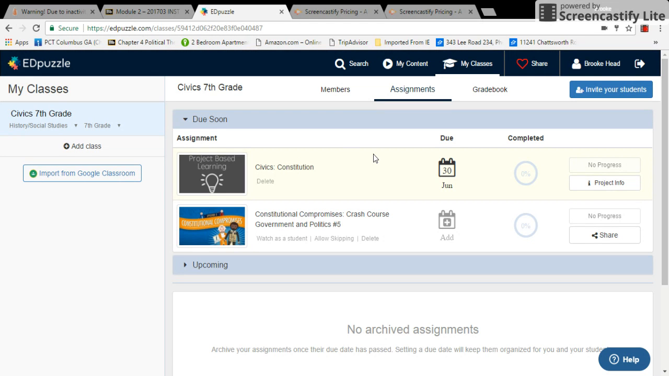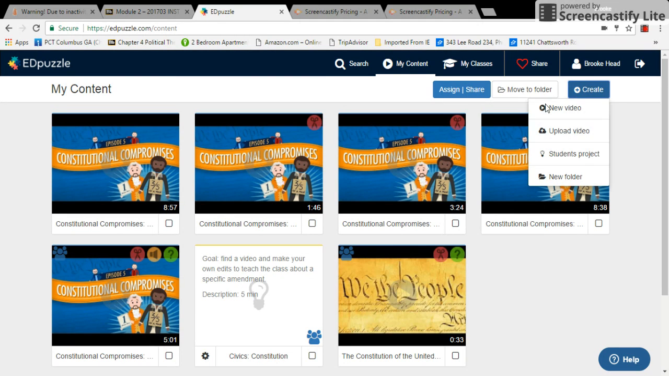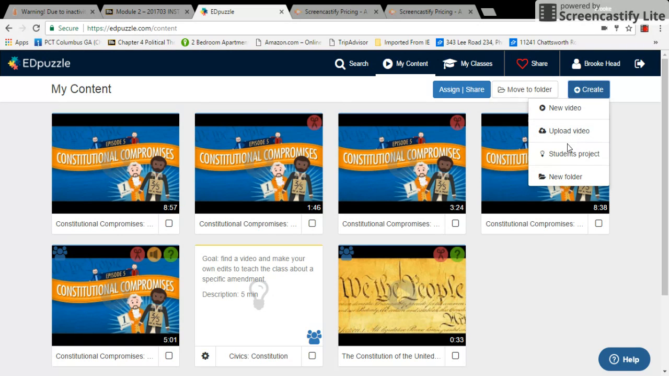To actually edit a video, there are some ways that you can do it. You can go to the search bar. You can also create your entire video on your own, or you can upload one if you used a different website or your computer at home to make a video that you can upload. Students can even have their own projects on here.